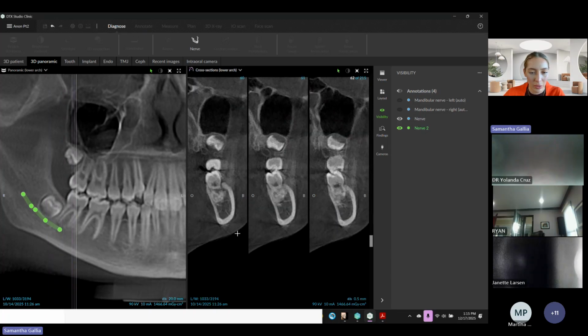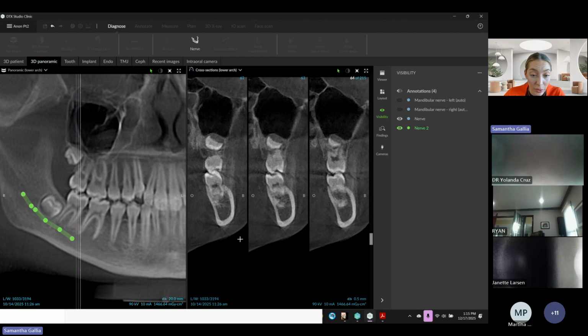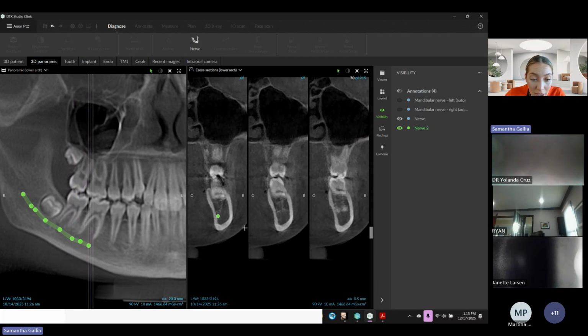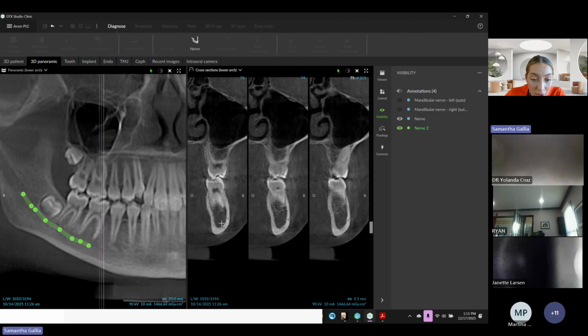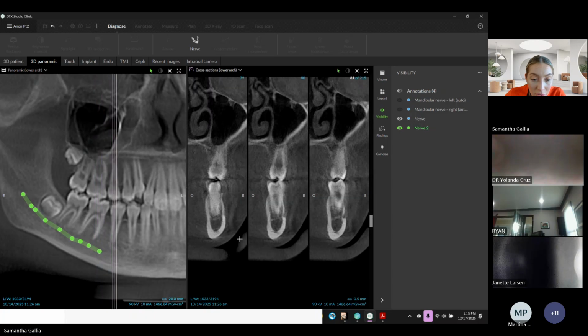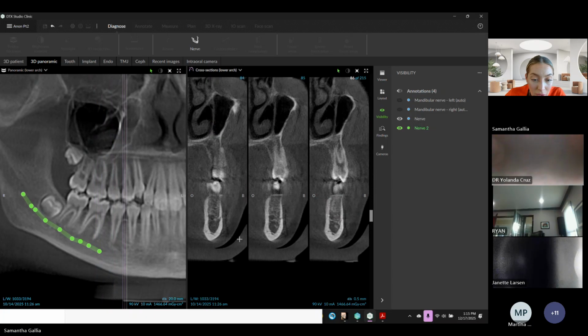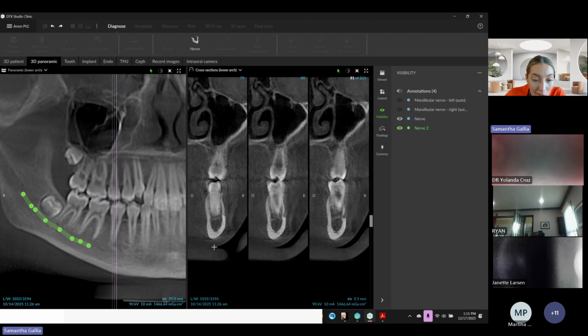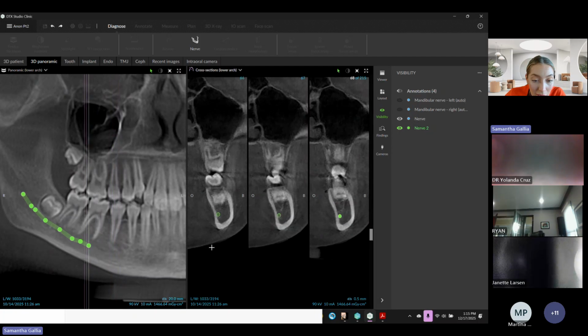Funnily enough, I think this is being a little bit clearer on the right side for whatever reason. We just have our cortices a little bit more distinct. I actually think I was off a little bit there, so I'm going to hit undo. Let's double check that.